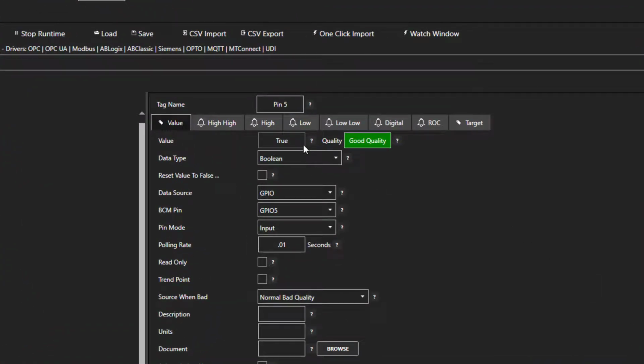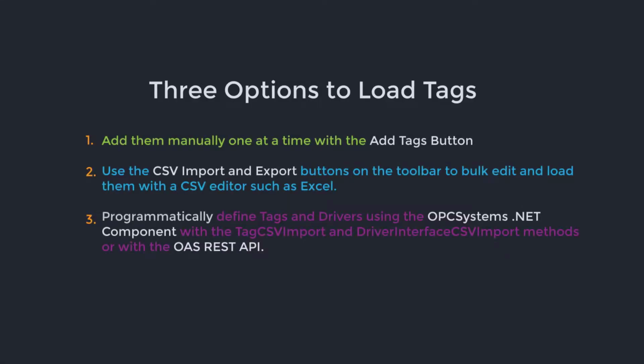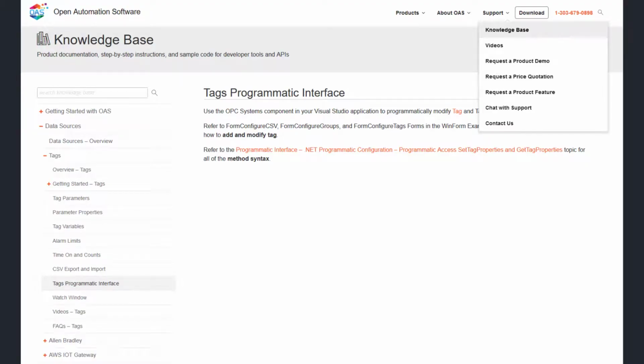To configure more tags, you have three options. You can add them manually one at a time, as we just did. You can use the CSV import and export buttons on the toolbar to bulk edit and load them with a CSV editor, such as Excel. Or you can programmatically define tags using the opcsystems.net component with the tag CSV import and driver interfaces CSV import methods, or with the OAS REST API. There is information on how to do these things in our knowledge base under Data Sources, Tags, CSV Export and Import, and Data Sources, Tags Programmatic Interface.